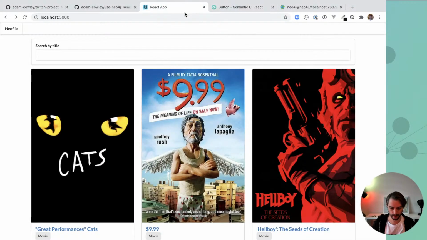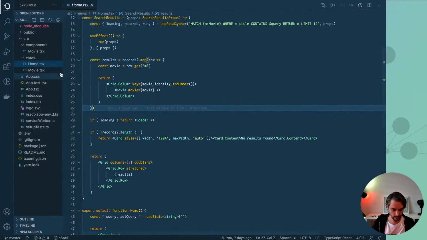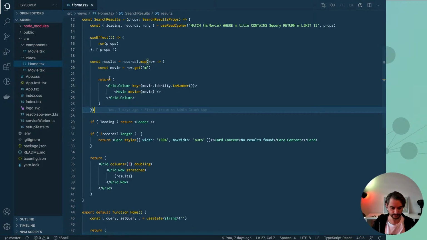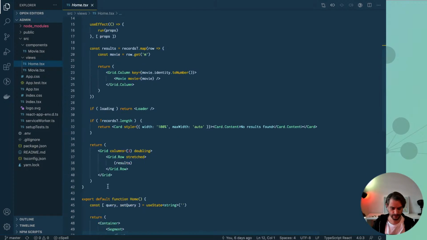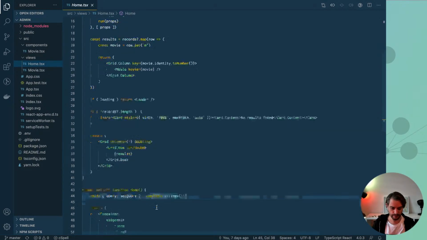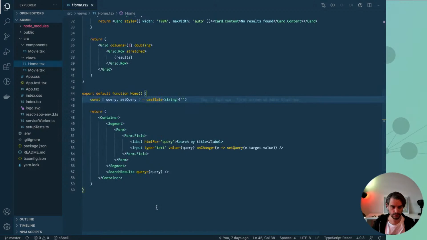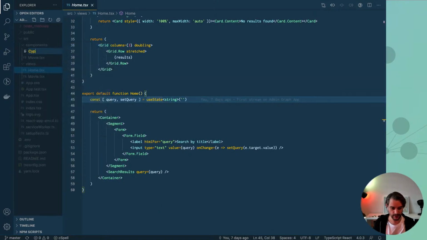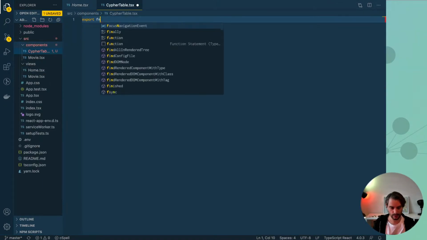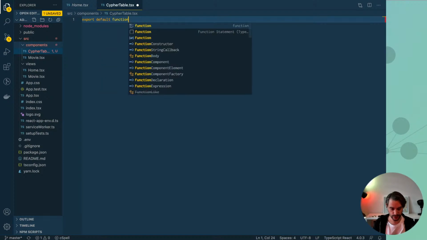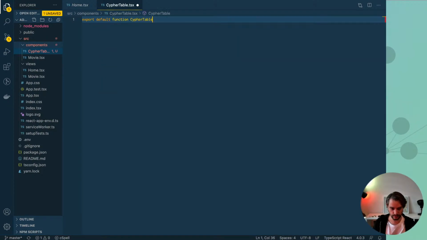Cool. Okay. So if we go to the code, what I'm going to do is create a component. I'm basically going to swap out this search results and the home component with this new component that I'm going to write. I'm going to call this a CypherTable. So I'm going to export default function CypherTable, and that will take some props.